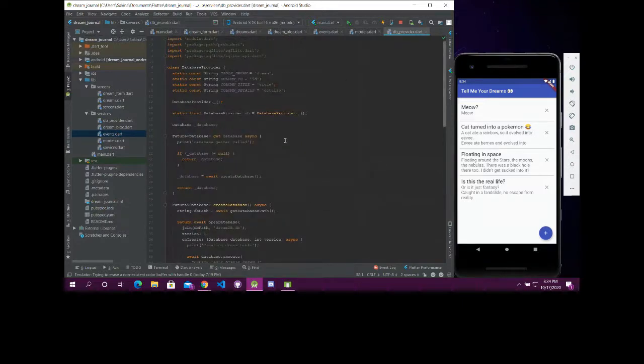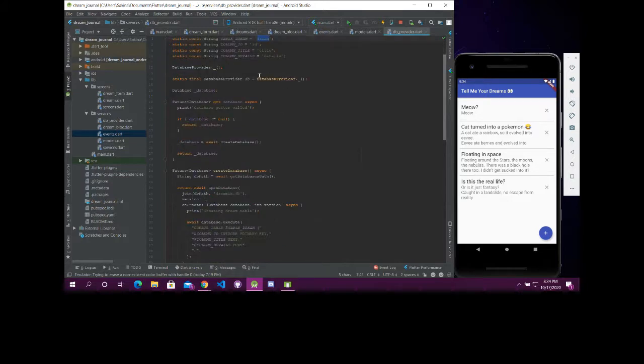Now, this is the database provider class. This is the helper class that I was telling you earlier about. I have a bunch of constant strings over here, as you can see. So my table's name is dream, and my columns are ID, title, and details.